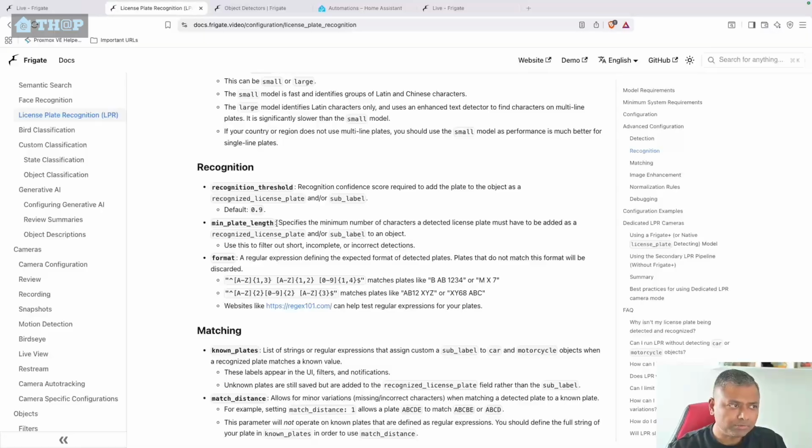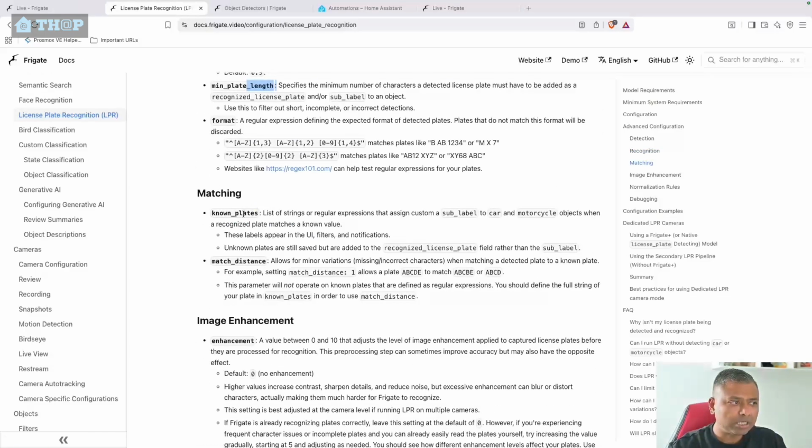For example, if you configure minimum plate length based on the country where you are, and also the format based on the country where you are, all this will definitely help you to recognize the license plate better. And then you can obviously add the known plates, and the match distance is like whether, as it mentions here, if your ABCDE will match to ABCBE or ABCD. So there's a difference of one letter, so that it tells how much difference is acceptable as a recognition.